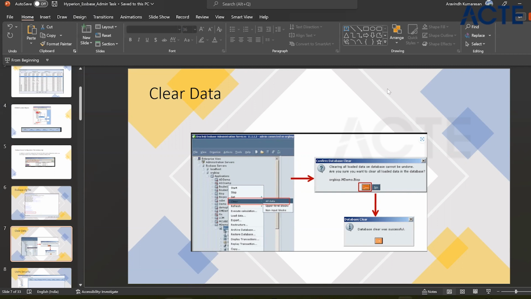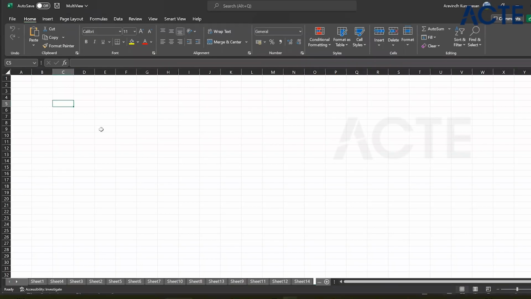So for example, I have already exported the data from the database. Now I will clear the existing data from the database. Using the clear option, I can clear the entire data, or if I want to clear only the aggregated data, I will select upper level blocks. For example, I want to update one dense member under a dimension. Account or year or some other members are created as dense dimensions, and I want to add one specific member to that dense dimension. For example, I have the account hierarchy here.